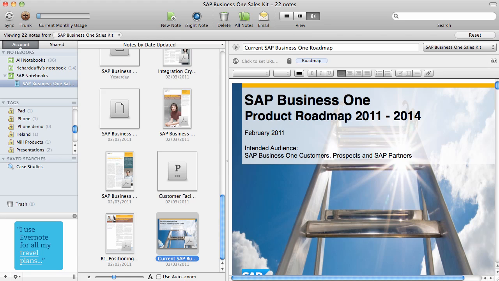So all the functionality I'm going to explain to you now you can use in any notebook, and you can create additional notebooks yourself in your own copy of Evernote. But we're just going to focus right now on the standard SAP Business One Sales Toolkit notebook. And you'll see that here are all of the documents that I currently have populated into the system.